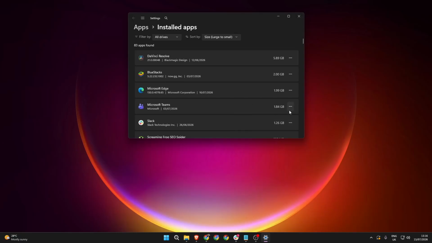It's important to note as well that only applications that are actually installed or can be installed via the Microsoft Store will have this move option. If we click another application, so let's choose BlueStacks and we press the three dots, we do not have the move option.